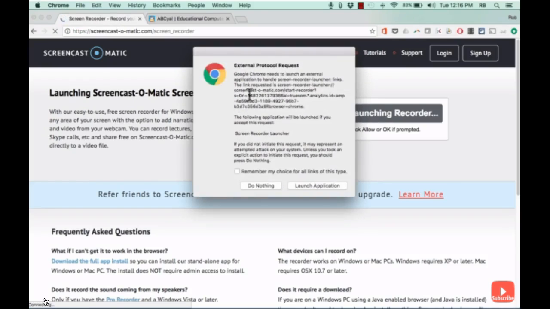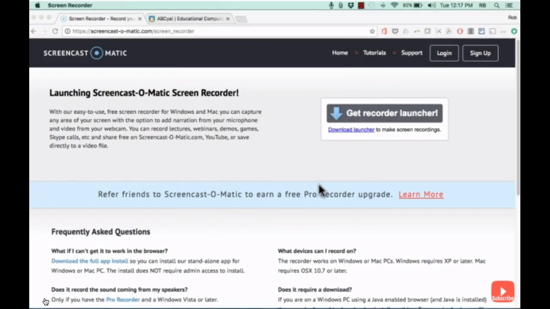Now, chances are you're going to get some pop-ups like this one. And some of this depends on the browser you're using and the type of computer maybe that you're using. But what you're going to want to do is accept or launch, or anything that's in the affirmative. You want to say yes. I'm going to do that. So I clicked launch, and it is launching the recorder.